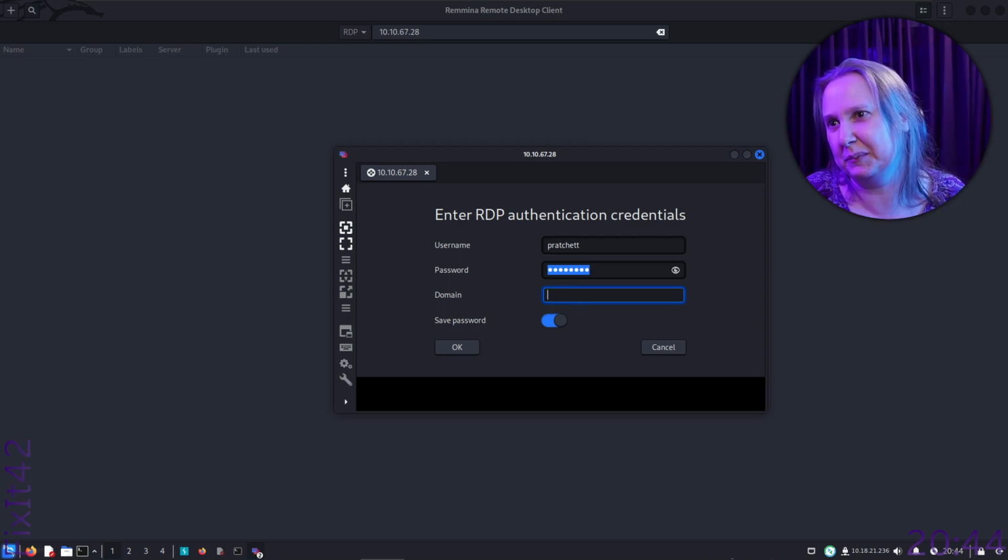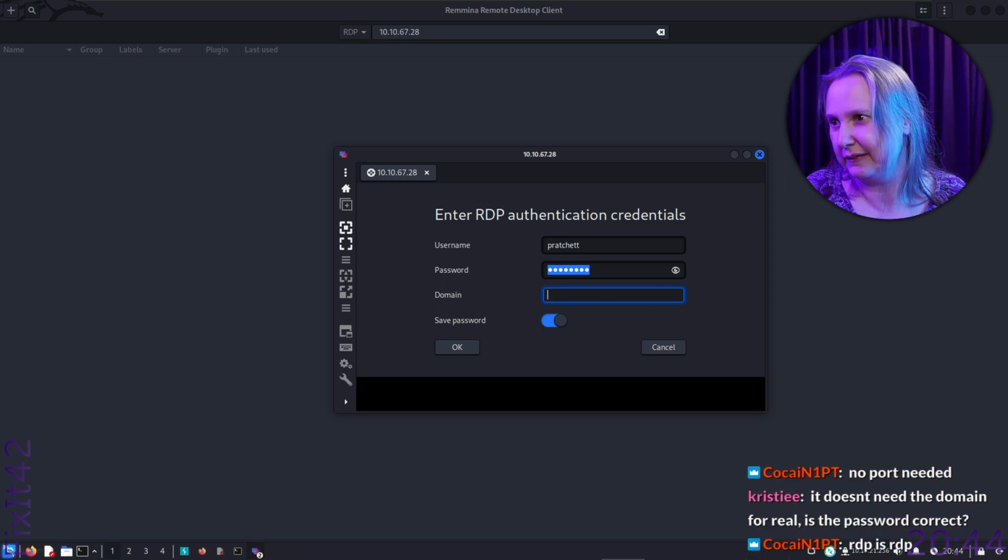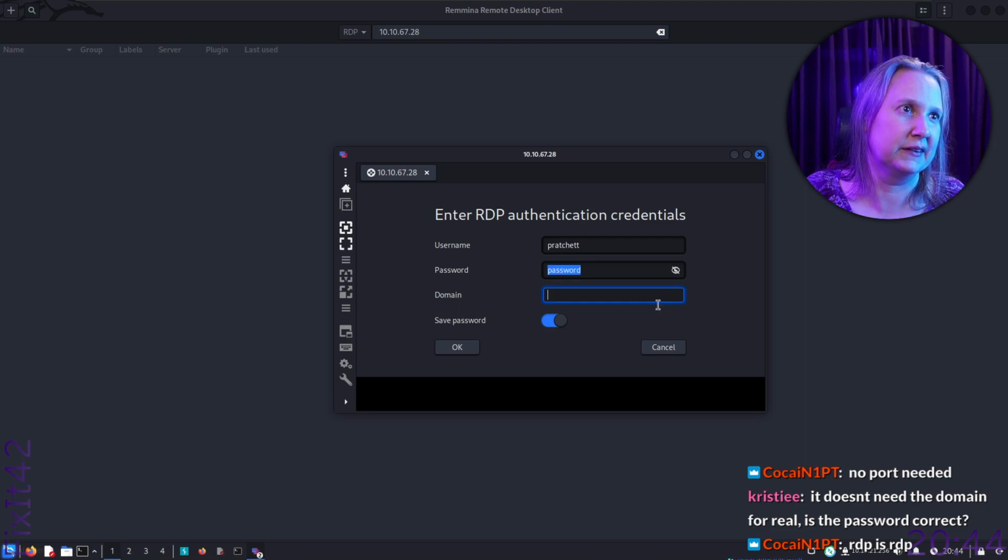Okay, I'll just copy paste the stuff from somewhere in my notes. No port needed, it says. It doesn't need the domain for real. Is the password correct? Yeah. RDP is password. RDP, password.